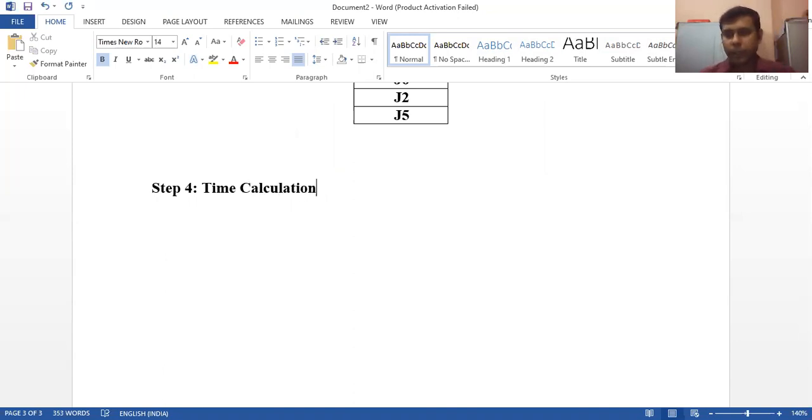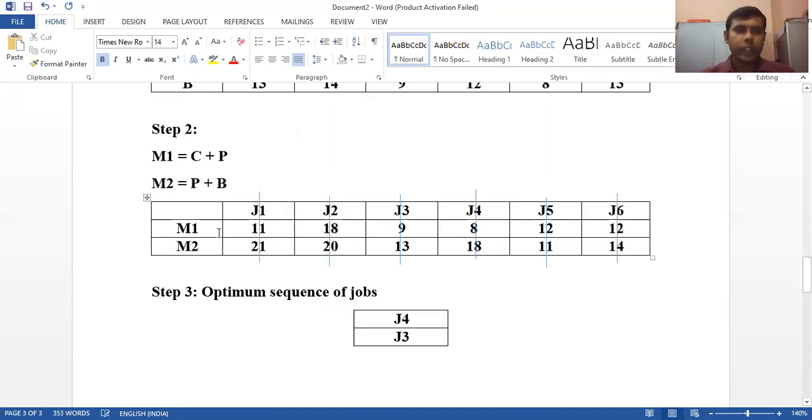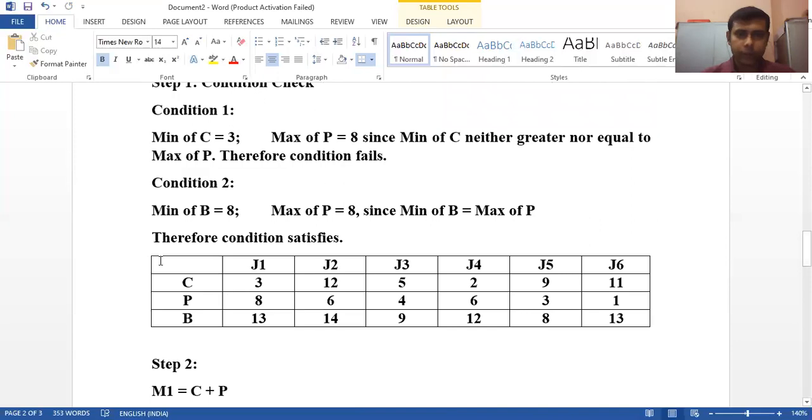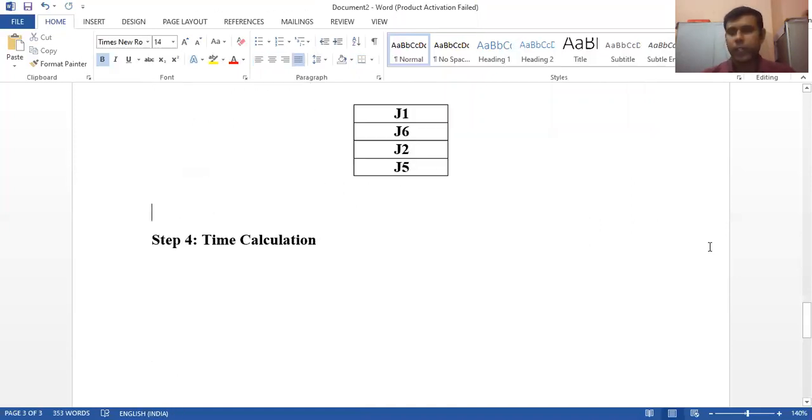Now remember, this M1, M2 are the intermediate ones, which were not in the original problem. We had derived M1, M2, right? Just to reach the optimum sequence of jobs. Now we do not require M1, M2 as it was not part of our original problem. So our original problem was this, right? This was our original problem. I'm just bringing it down here so that we can apply.